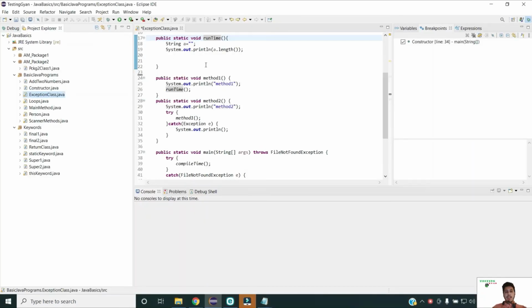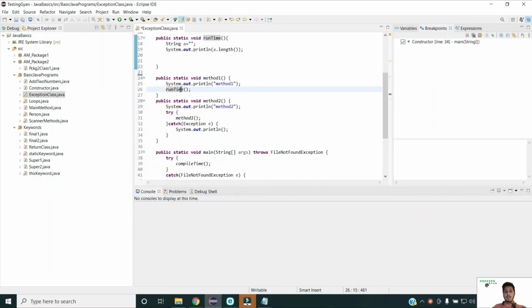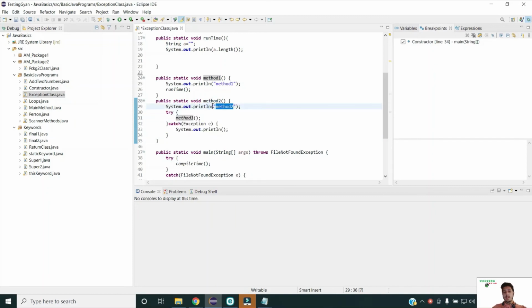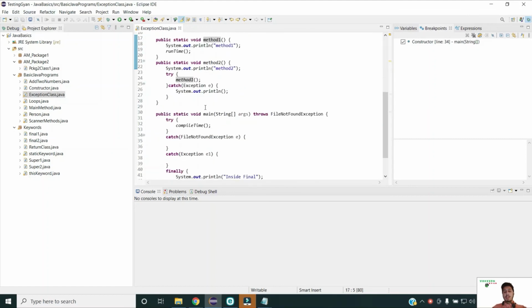To see this, I have created this example. Here you can see my runtime method is throwing a runtime exception, or the unchecked exception. And my runtime method is being called in method 1, and then my method 1 is being called in method 2. I'm handling that particular exception in method 2 basically, not in method 1, not in the runtime method, but exception is thrown exactly in that method. So this is what is called exception propagation.